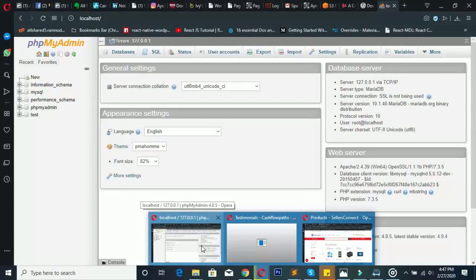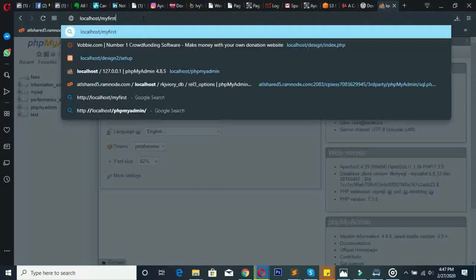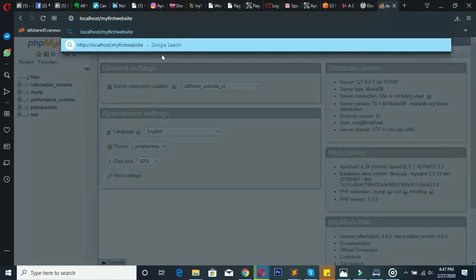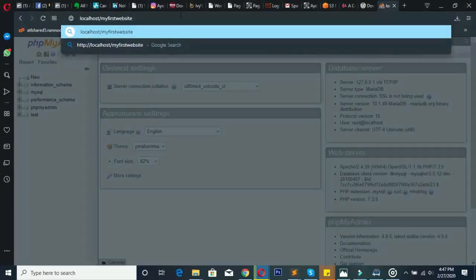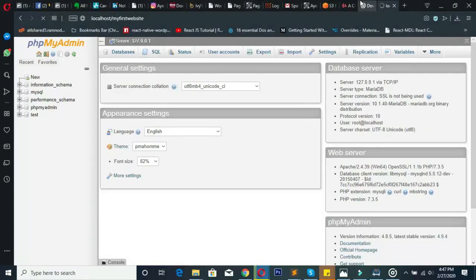Okay, so localhost/my first website. Also, you need to confirm that your web server is on. If your web server is not on, this is not going to work. So let's confirm that. I'm not really sure it's on. Let me just press enter, see what happens.